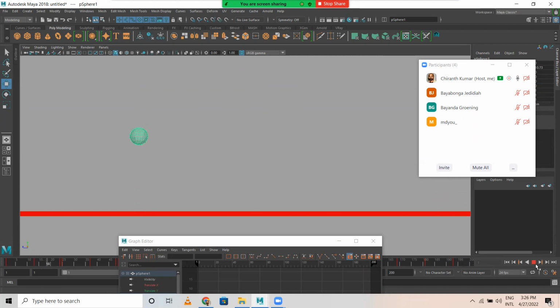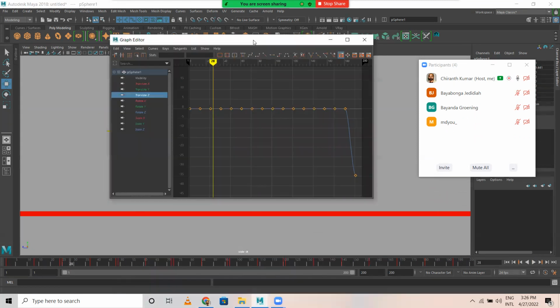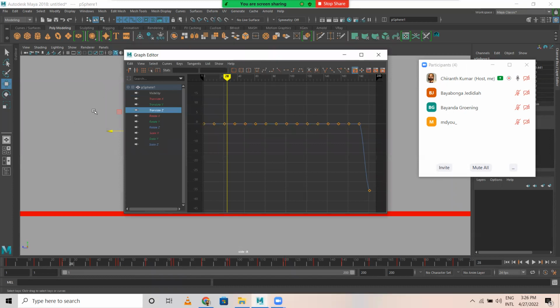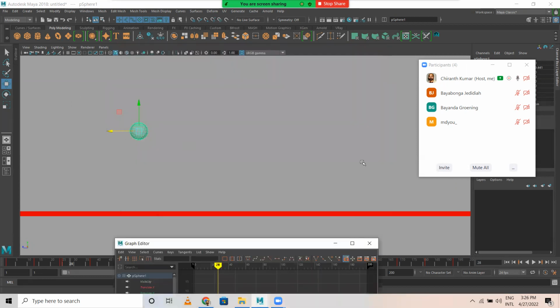See, it came. So what we have to do is, I want the beginning. In the beginning, my sphere has to be here. The ball has to be here, but at the end, the ball has to move here. That means as it bounces, I want the ball to travel in this axis.